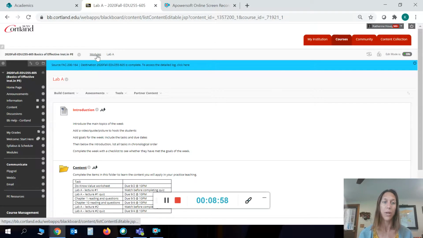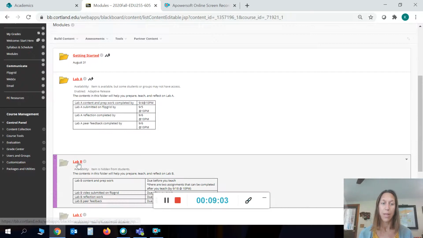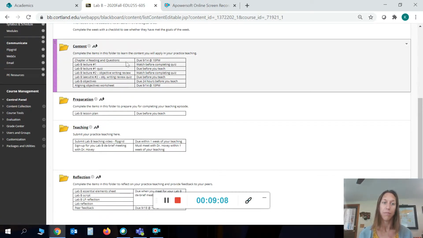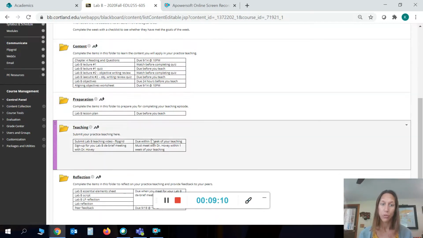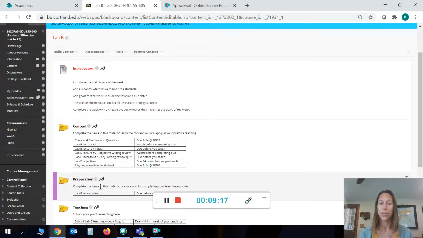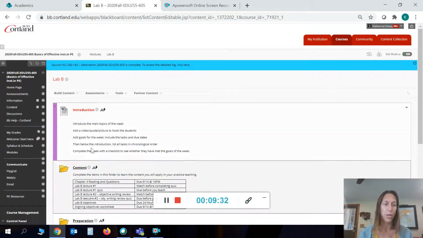If we go back to the modules and go into lab B, it's the same thing. We have the content, the preparation, the actual teaching, and then your reflection. Once you get to lab B, you're going to start meeting with me individually. I'll cover that a little later in the semester, but we'll have one-on-one WebEx meetings to review your teaching and for me to give you feedback on how you did during your lab.